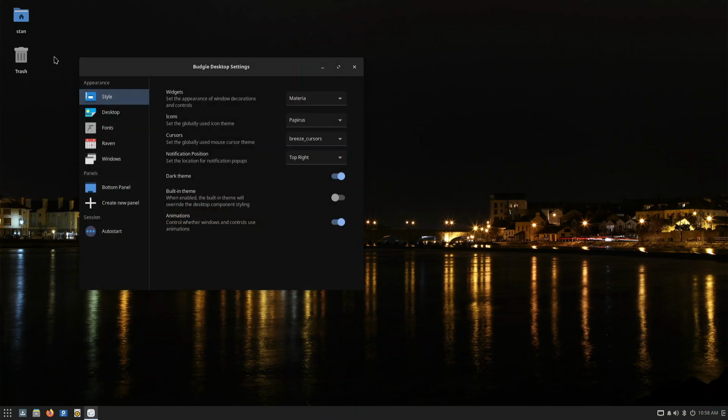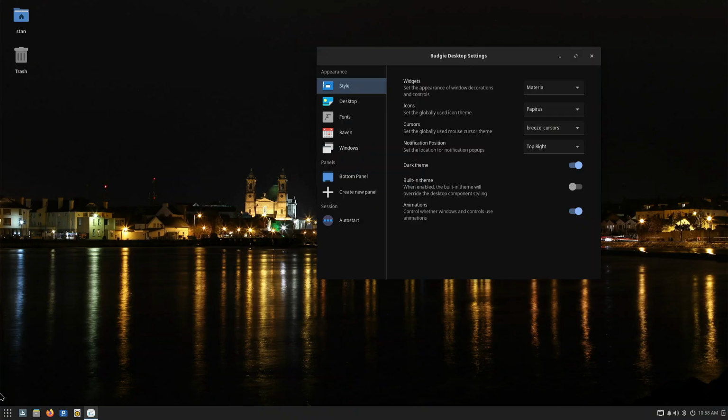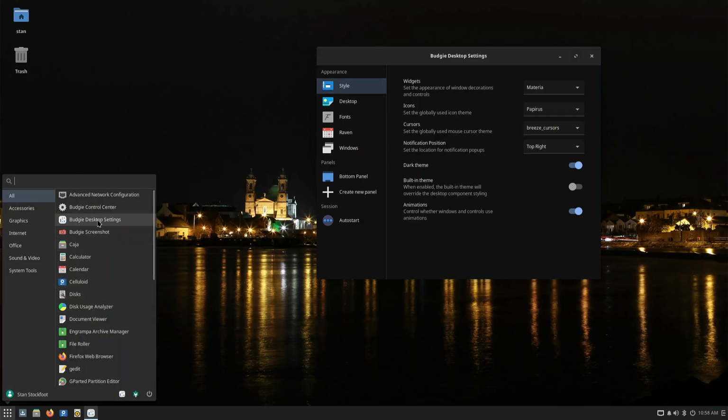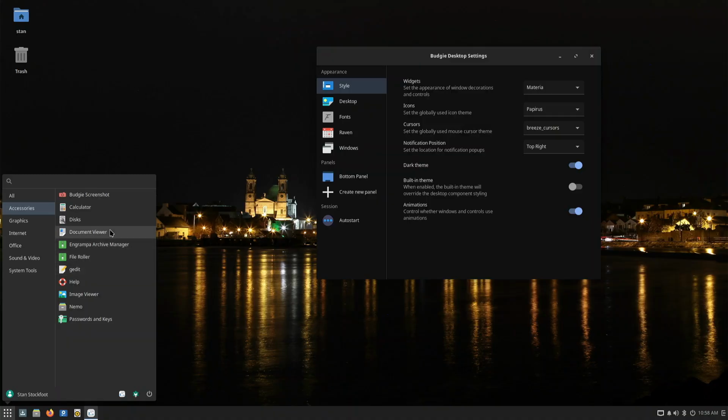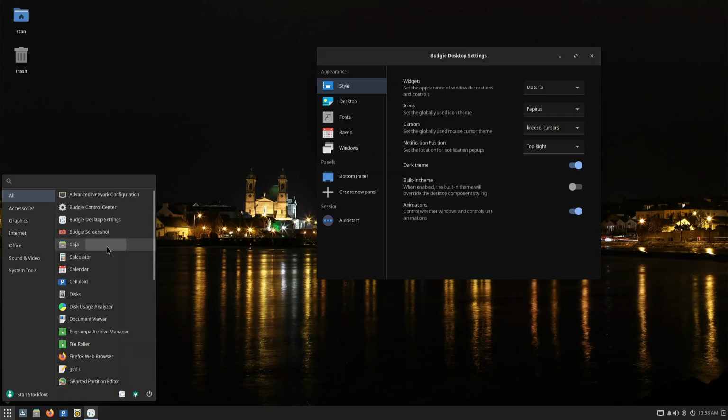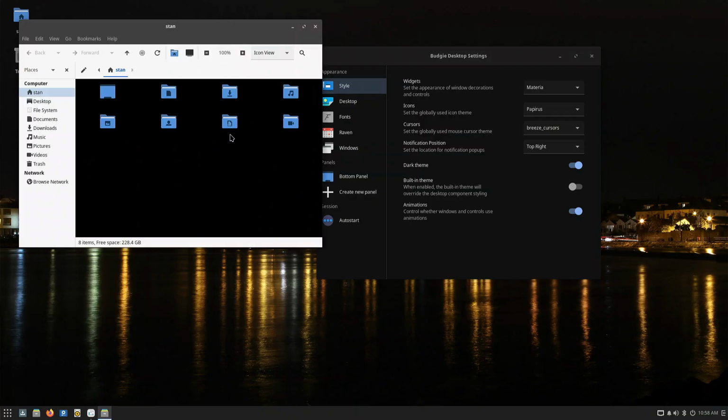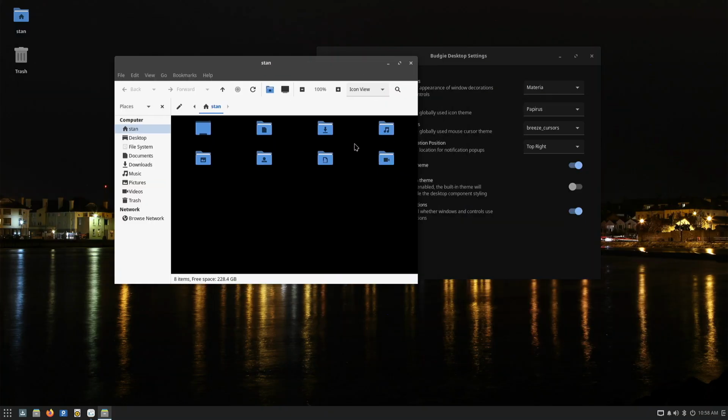Okay, Budgie desktop settings. Oh, hey, so there's a whole separate app for that. Why is Caja here? I thought you used Nemo. Okay, so there's Nemo. Why is Caja here? Oh, God. What happened?